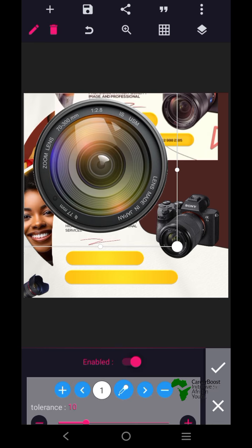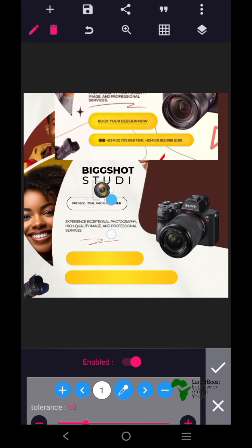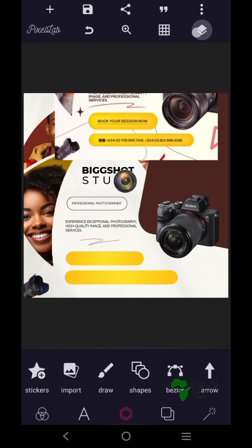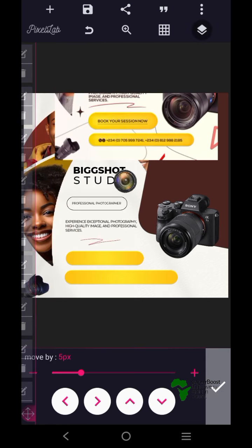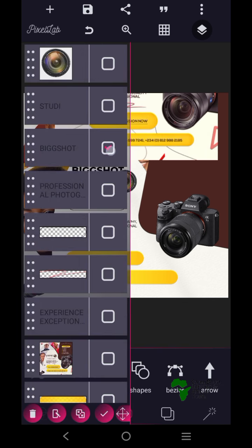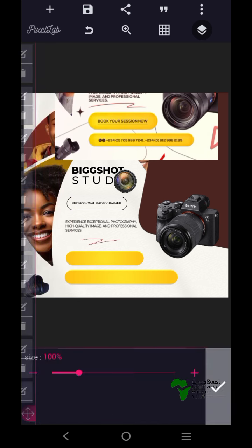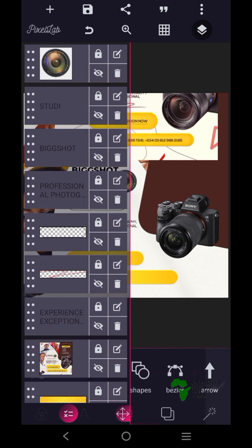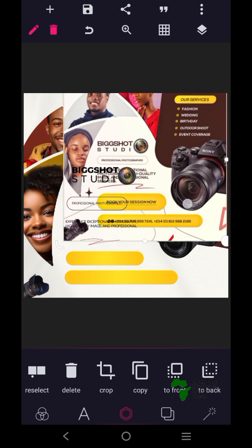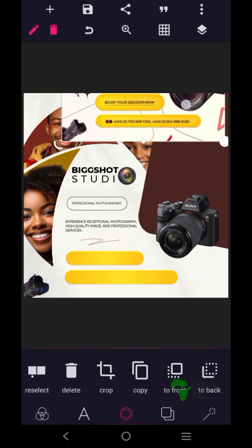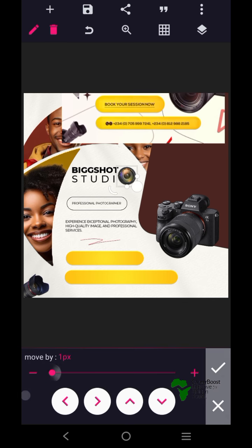White goes off immediately. So this big shot studio, we should take it to the left a bit. I think we should even reduce it. We select big shot and studio. So we now insert this on here. Okay, what else? That's pretty much it.